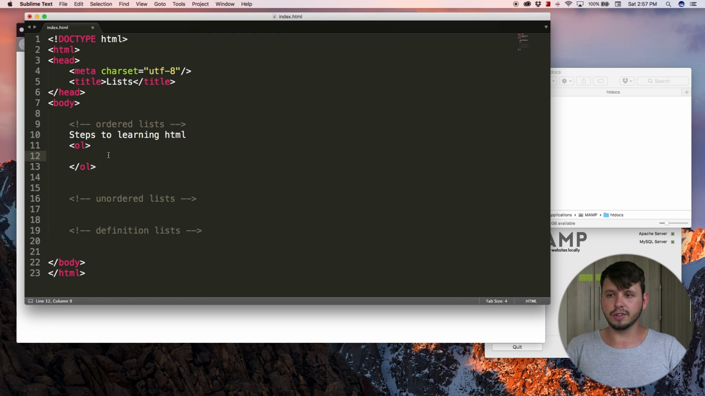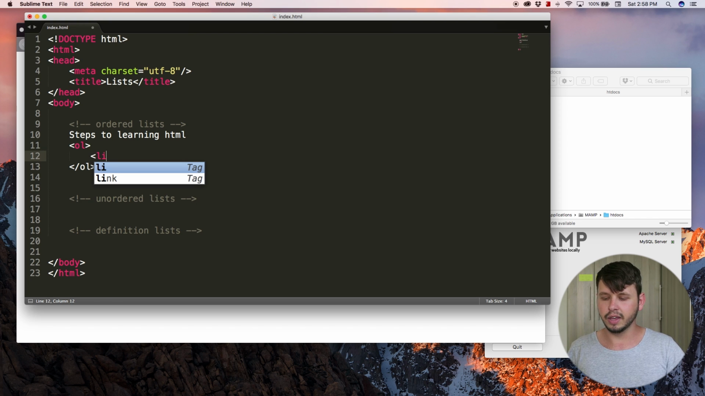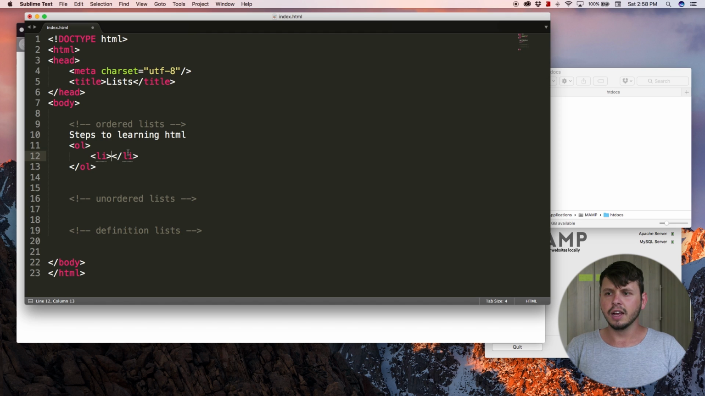I'm going to hit enter again just to format everything nice and tidy. And then inside of this OL tag, you actually have to create another tag, which is an LI tag, and that stands for list item. So I'm going to hit enter, and now we have an ordered list with one list item in it, but that list item is empty. So let's think about it.